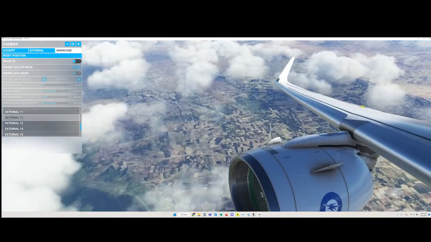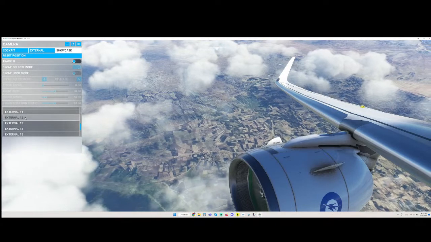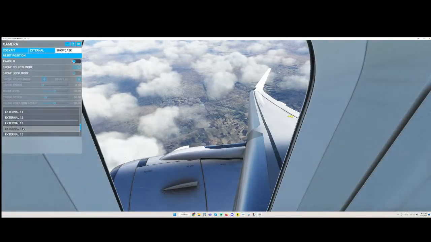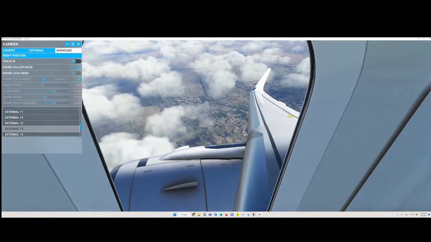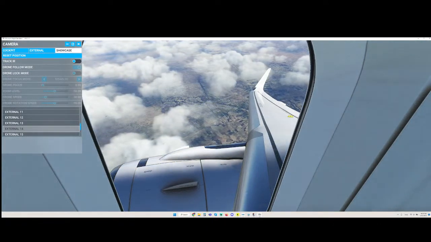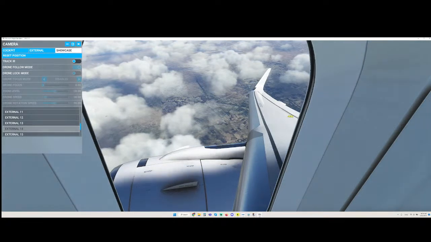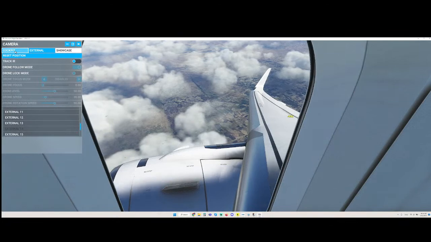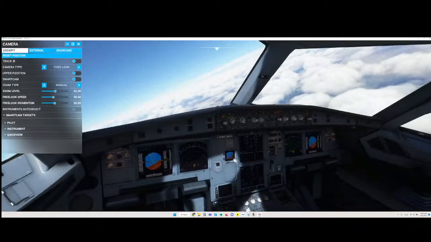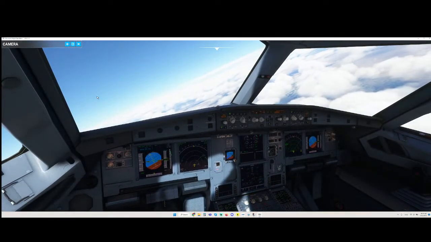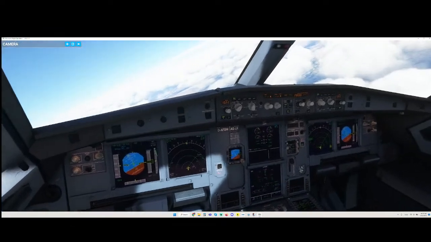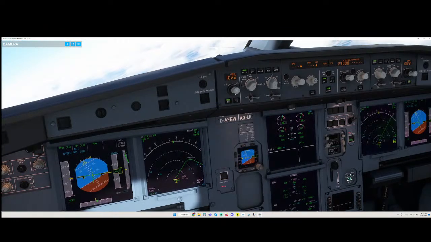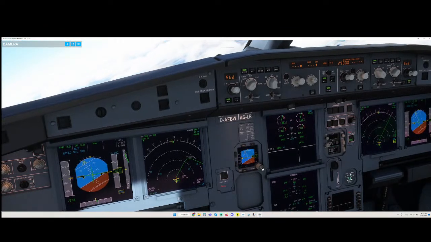Views of Mazar city. We have nice clouds. We are turning now towards Holm. Now we are passing the transition altitude of 14,000. This goes to standard.